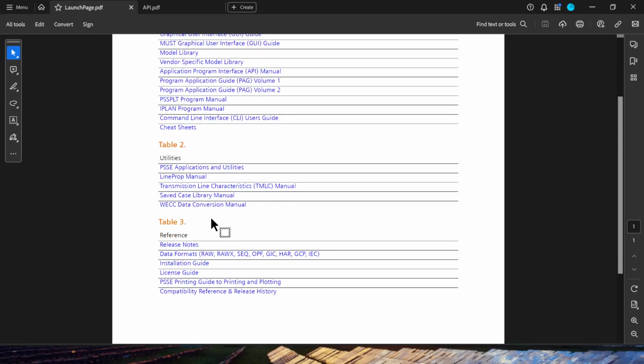The other one I wanted to highlight is the LineProp manual. So LineProp is a separate module which you will be needing for chapter 4, which is Calculate Transmission Line Parameters. So again, I will talk more about it when that particular topic is addressed in a future video, but just something to keep an eye on.